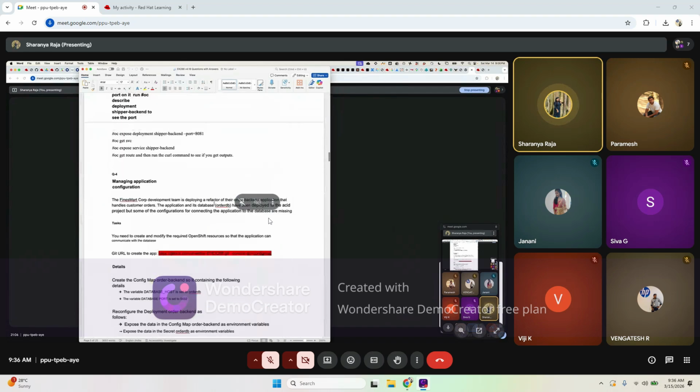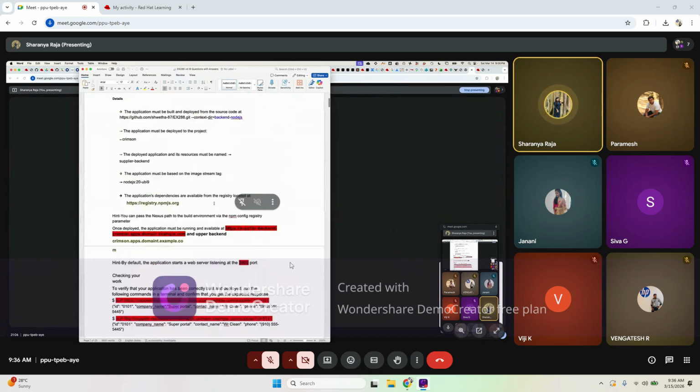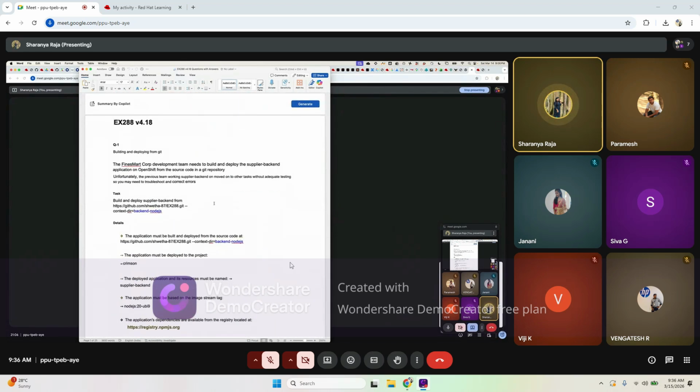Things overall, and I can go through one by one how to. And this is running in a single node cluster. I hope everyone knows about the Red Hat exam, like how it was.